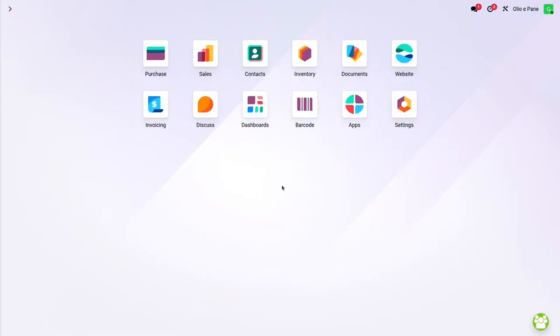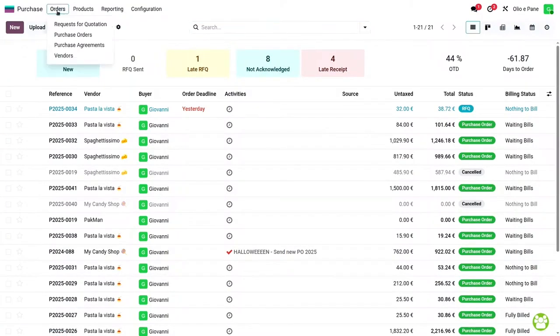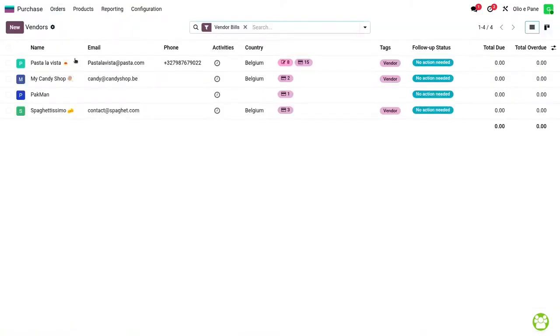Just for the example, I will have to purchase from my main supplier, which is Pasta La Vista. And just for you to know, it's important for later, we will also use another supplier, a backup supplier actually. If Pasta La Vista cannot deliver, it will be Spaghettissimo. So let's go in the Odoo database and first enter the Purchase application. We'll go straight away to the Orders, Vendors list. From there you can see all your vendors. So I will enter directly into Pasta La Vista.